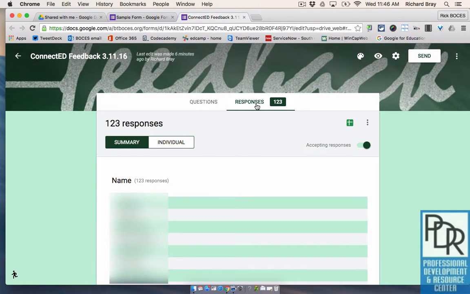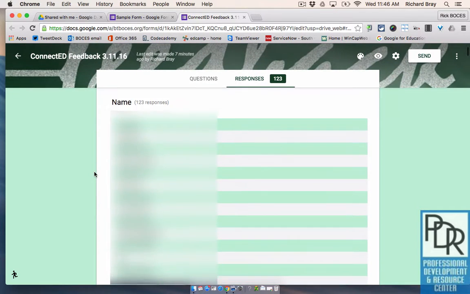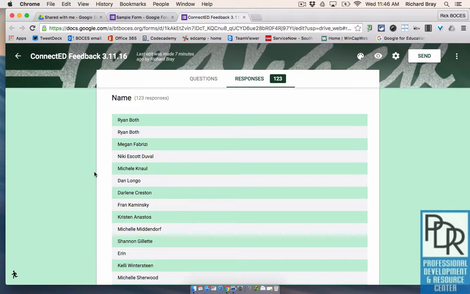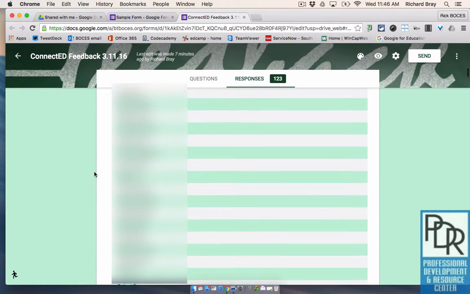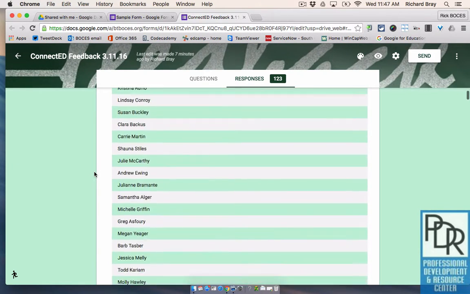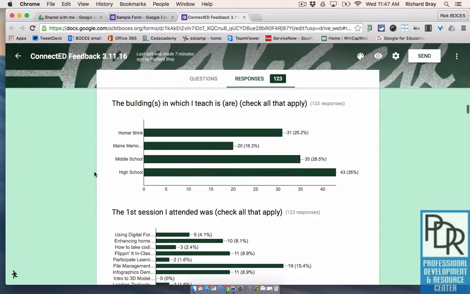But when I click on responses, the first thing again it tells me is I have 123 responses, and I have the ability to look at a summary of the responses versus individual responses. I think in most cases, the summary view will be the one you want to choose. So the first thing that you cannot really see is that the names of all the people have been listed. Okay, and we go all the way down because there's 123. Great. Now, taking off the redacting, I can see what the responses look like.